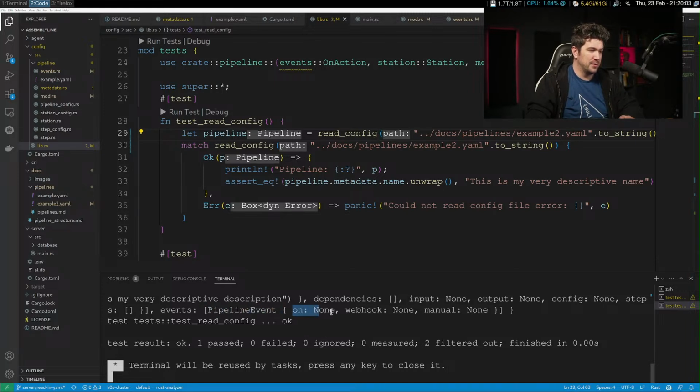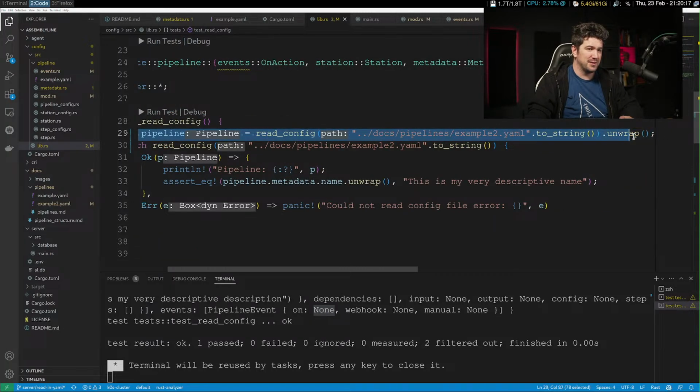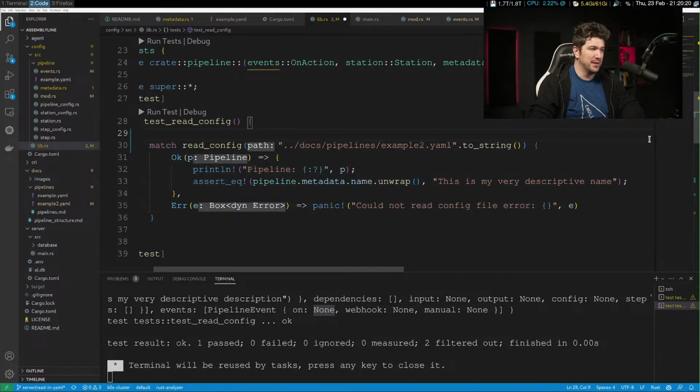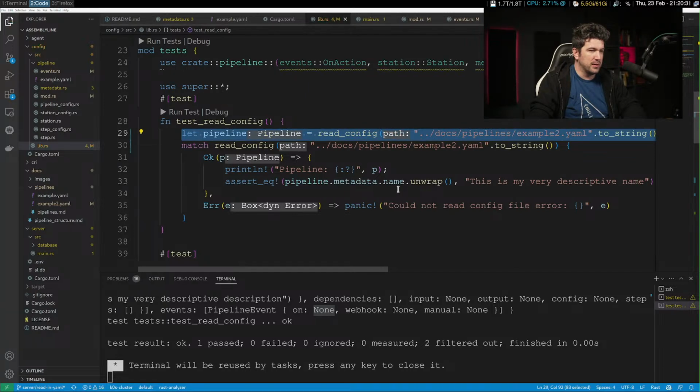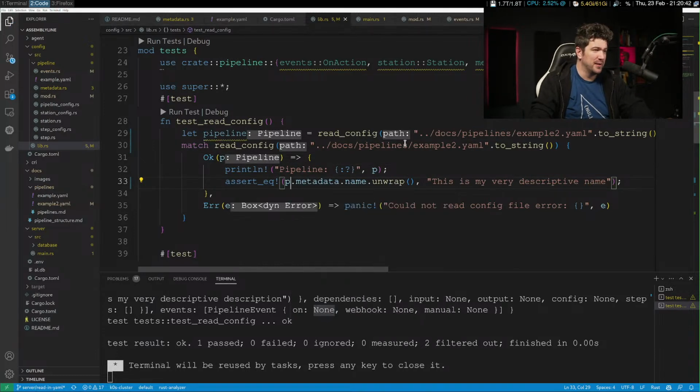Pipeline on none. Wait, no. No, you don't. This is a horrible one. I read the config here. I don't need to read the config here at all. This just unwraps it and forces an error. This is dumb. All right, let's get rid of that. What were we doing here? Oh, wait. This should be P. Oh man, this test was bad all over. It was using this.